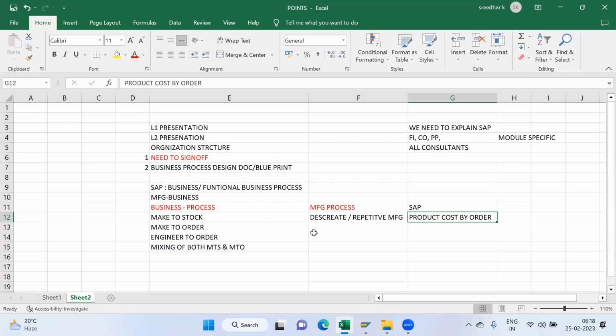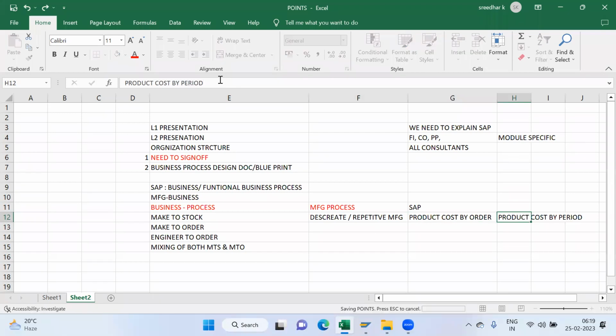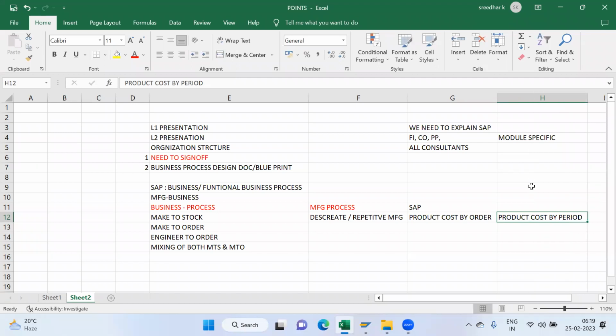For example, if you identify make to stock with repetitive manufacturing, we don't care about the customer's product, the competitor's product, nothing. We don't bother about the market structure either. Then we are going to suggest the product costing by period scenario. I will explain later what product cost by order and by period are. First we need to identify which product costing technique, because according to the product costing technique, our complete manufacturing process is going to start with the configuration.